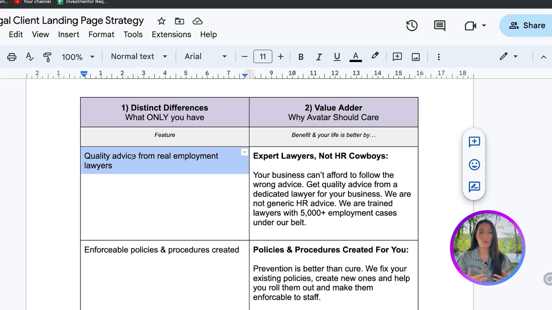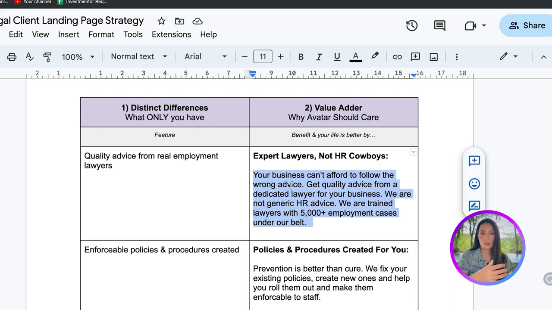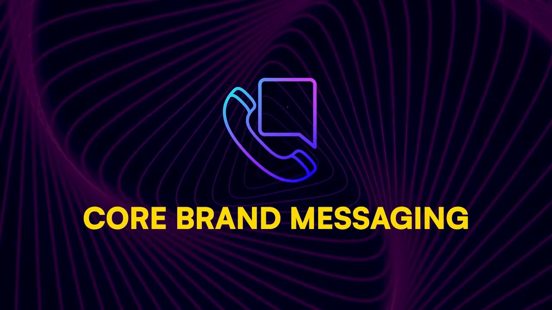So what, who cares, what's in it for me? Why should they care? Your business can't afford to follow the wrong advice. Get quality advice from a dedicated lawyer for your business. We are not generic HR advice. We are trained lawyers with 5,000 plus employment cases under our belt. So it starts to connect the chain of logic of why they should care, and you can inject that into your page. Remembering that marketing is just inputs and outputs.